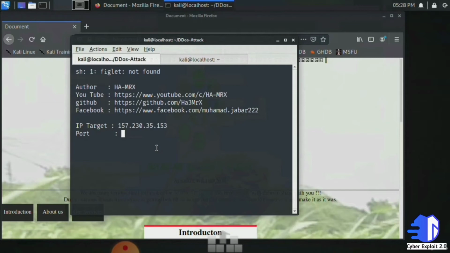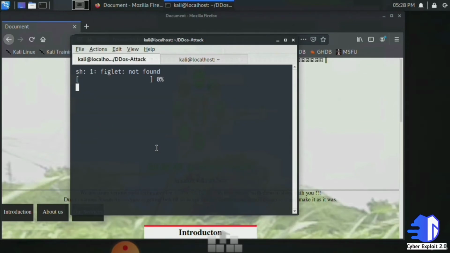You can use any port like 4444 or port 80 or port 21. I will use port 21 here and hit enter. This will start the DDoS attack.